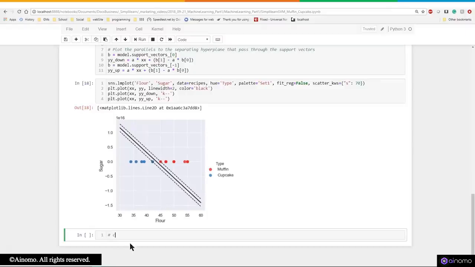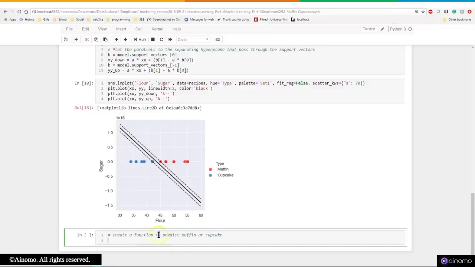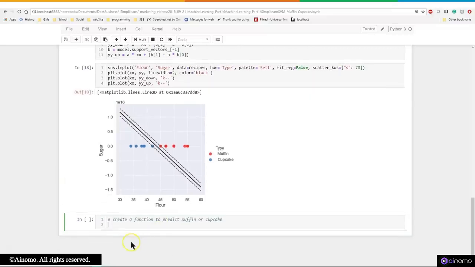Let's go ahead and create a function to predict muffin or cupcake. I've got my recipes I pulled off the internet, and I want to see the difference between a muffin or a cupcake. And so we need a function to push that through. And create a function with def. And let's call it muffin or cupcake.